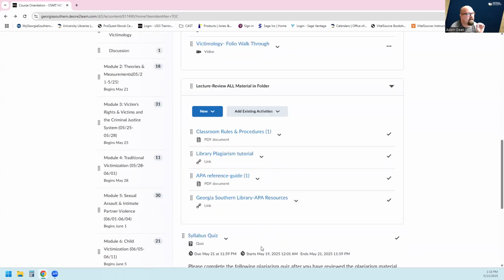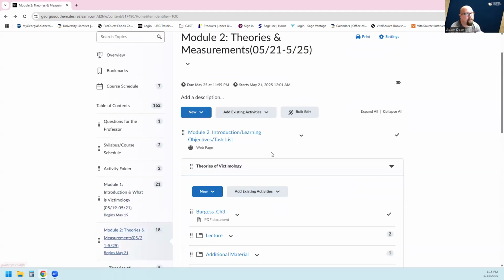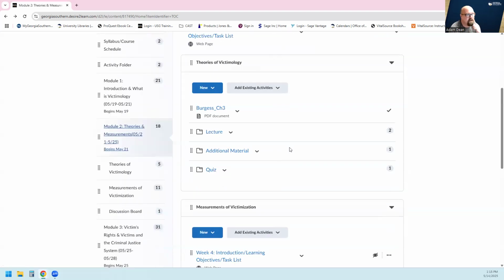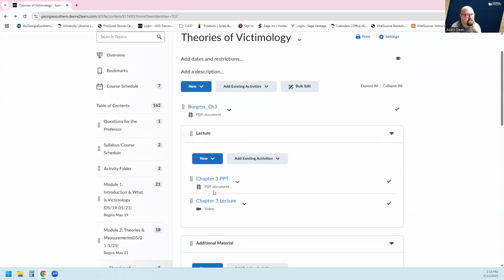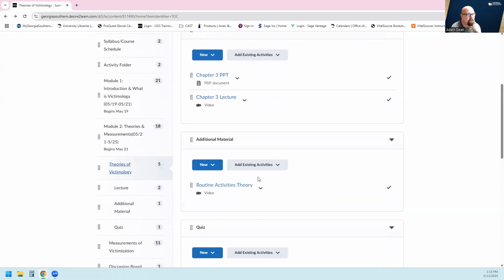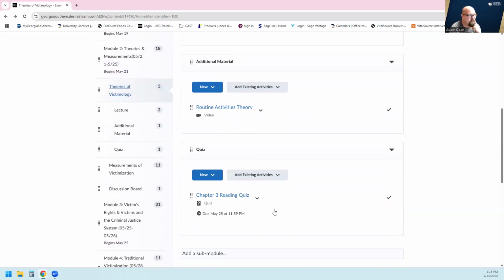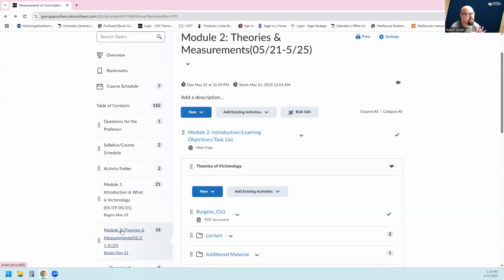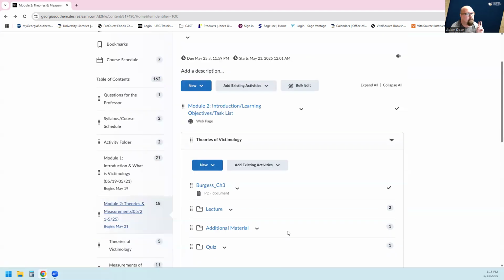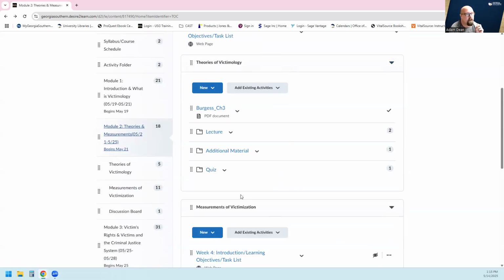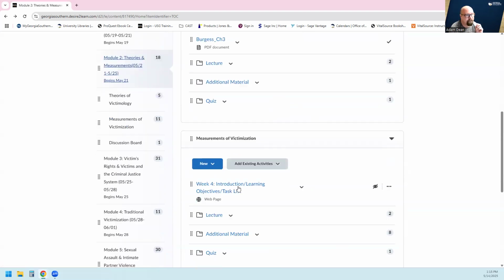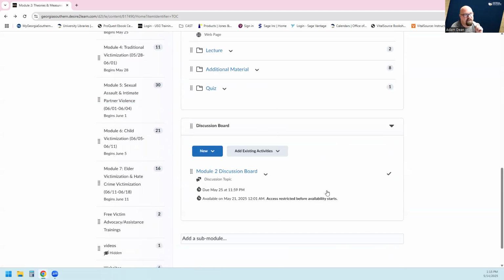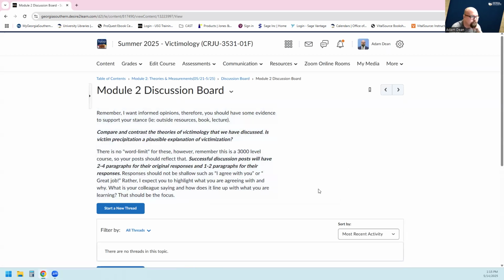And then the second module will open up and it's laid out very similarly. You have the theories of victimization, which will have its own PowerPoint and lecture, some additional materials, and the chapter reading quiz. And then chapter two. Most of your modules will have two chapters in them. Each chapter is in its own folder, and that's where you find the quizzes. Each module will also have a discussion board. Your discussion boards will be here. You just click on it and answer the question.